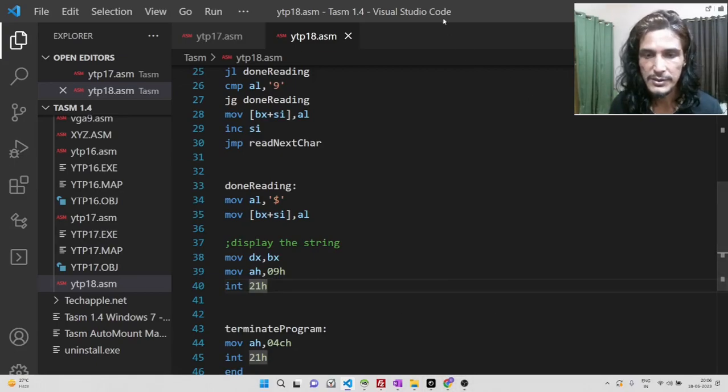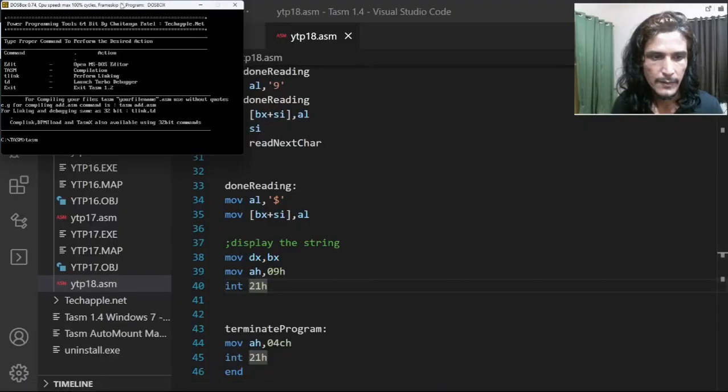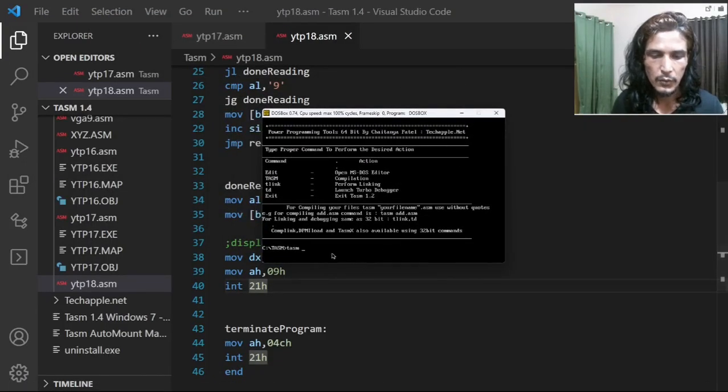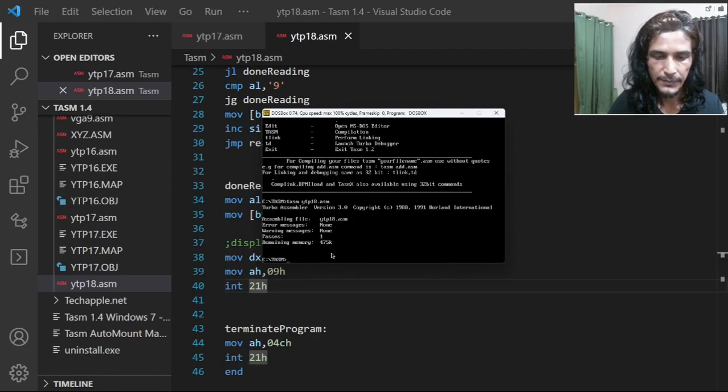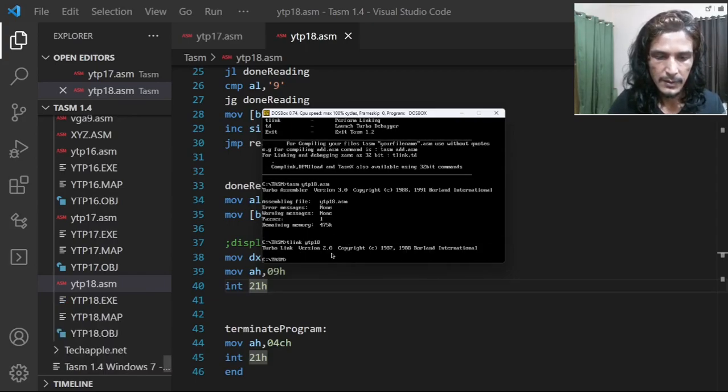So for that, we are at TASM. First compile the program. The program name is ytp18.asm. There is luckily no warning, no error. So link ytp18, that's all. And then we're ready; we can execute ytp18.